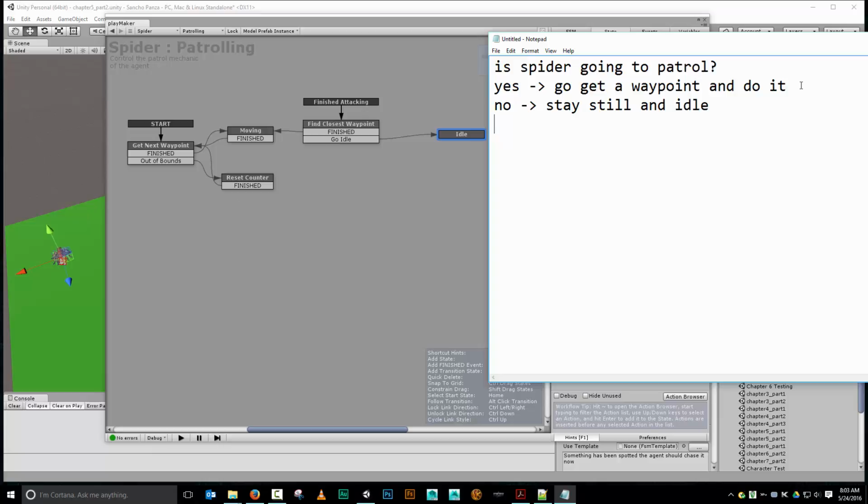So the reason to be typing this out and thinking about this before we start doing anything is to recognize that this part right here, it's already there. This part is already in place. We don't have to redo this. We don't have to reinvent the wheel, so to speak, because it's already made. It already works. This is the part that we're working on. How do we say no, go just be still and idle?